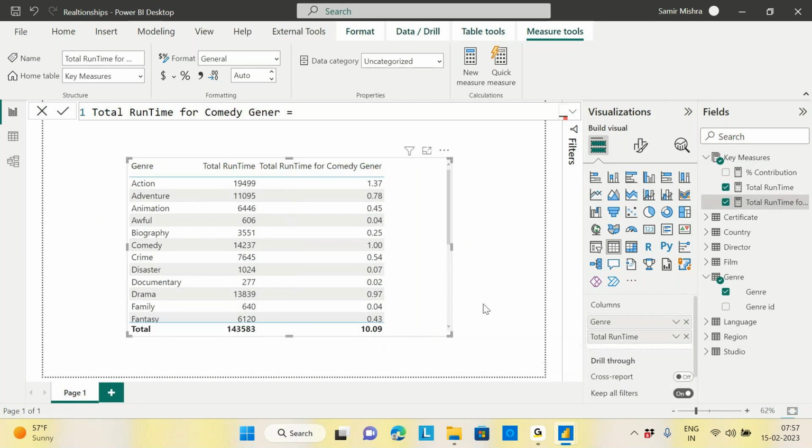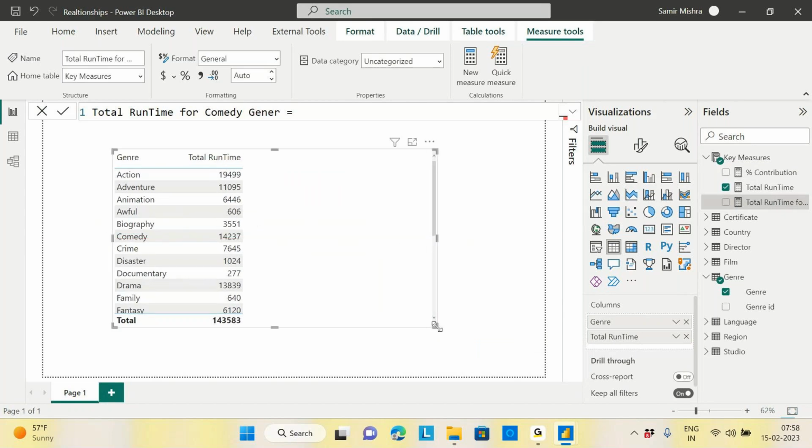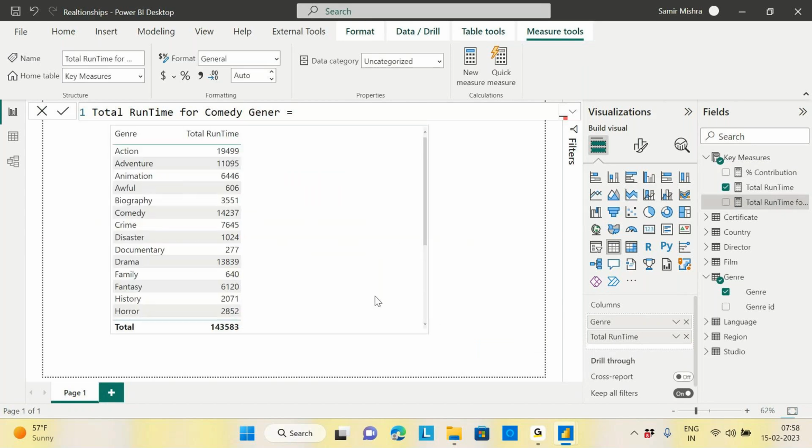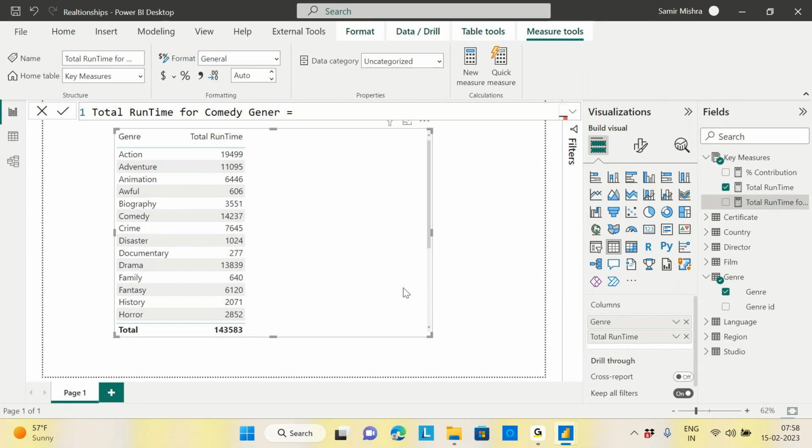This you understand, right? How the filter context is modifying. Now let's see another question that is very important here. Now you want to calculate the percentage contribution of the total runtime for each genre to its grand total. Got the point? What does it mean by saying this?